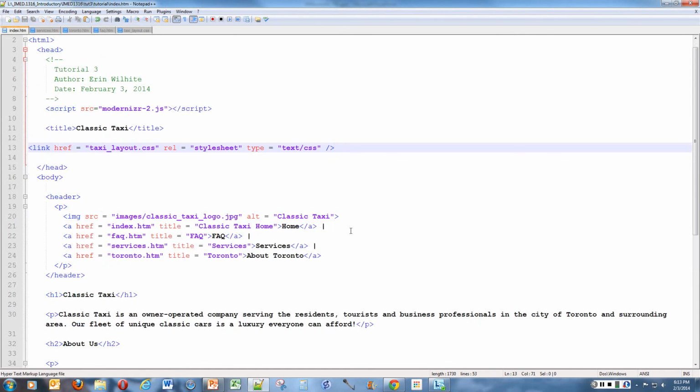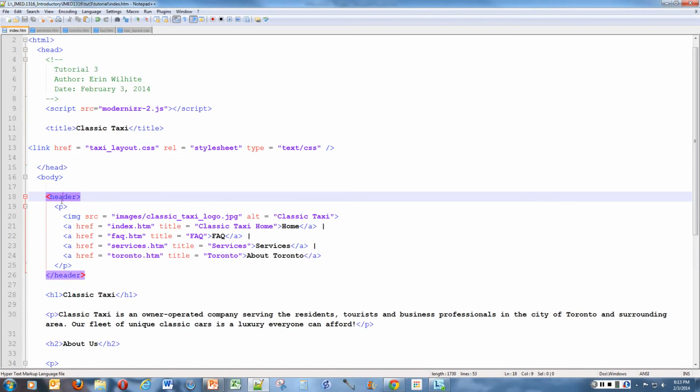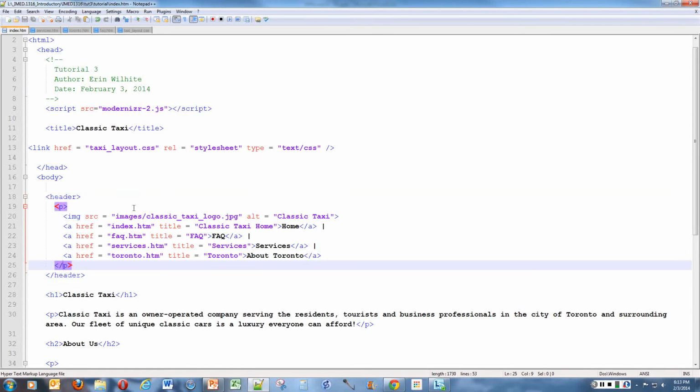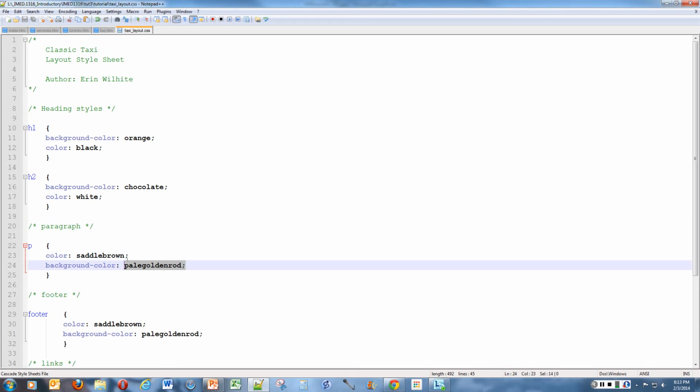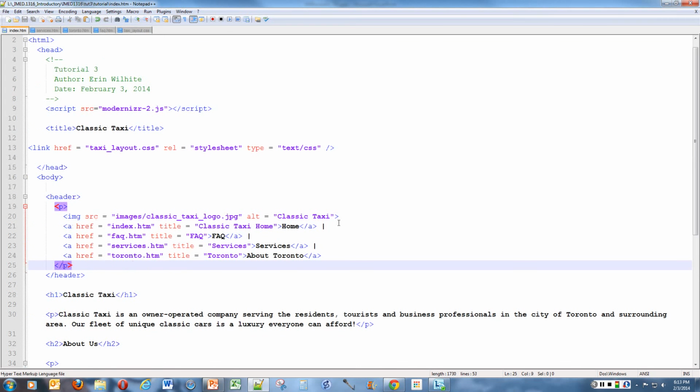Well, let's see what's wrong with this then. Why is that white there? The header is right here. The paragraph was within the header. And we told paragraphs to be pale goldenrod right here. So that's why the background is that. And yet in the textbook, it's white. Well, if we have to go back and change that to make it match later, we will. The textbook has a lot of errors in it, I'm sorry to say.